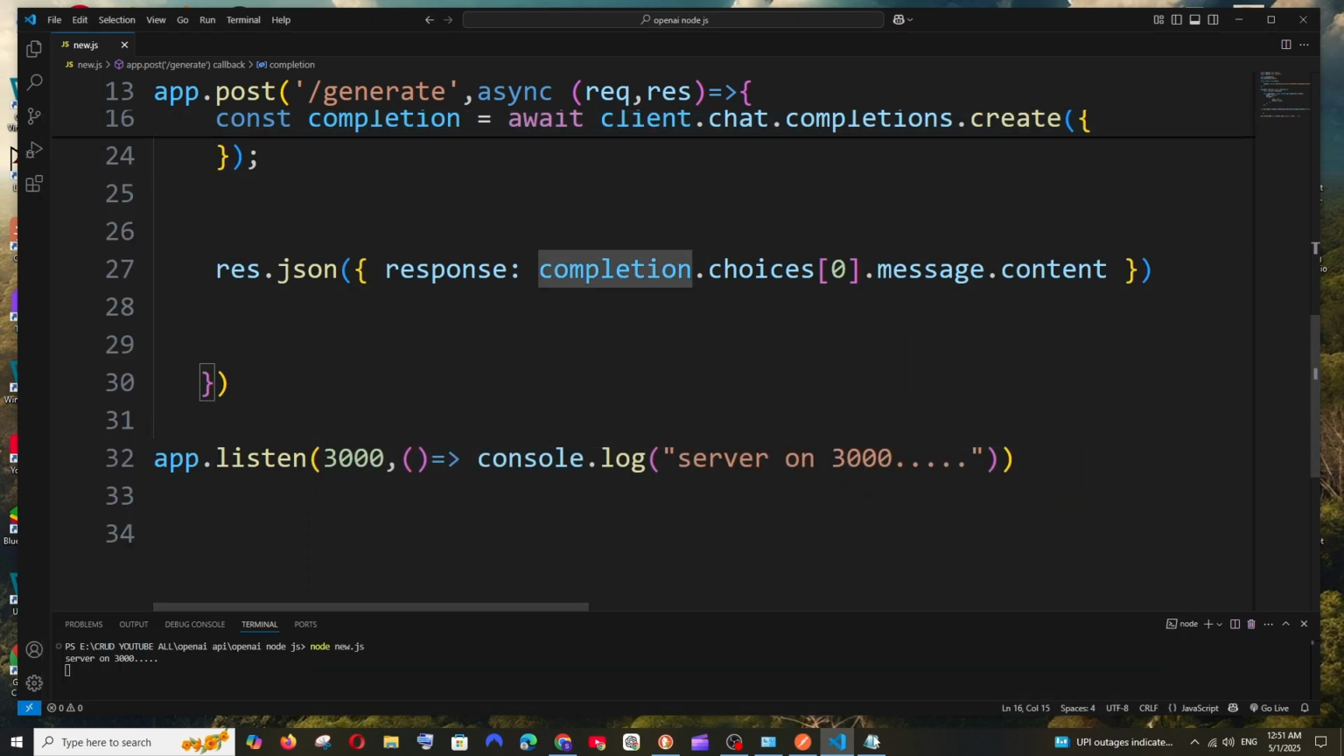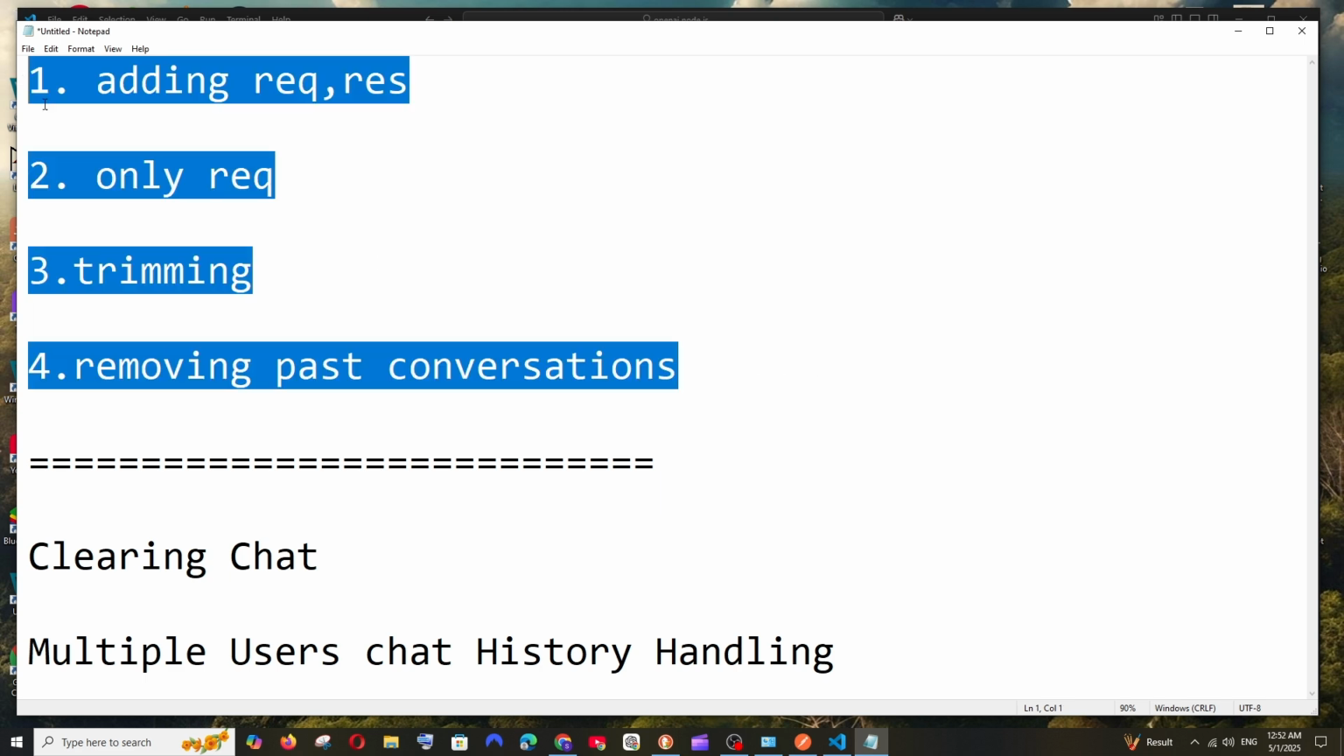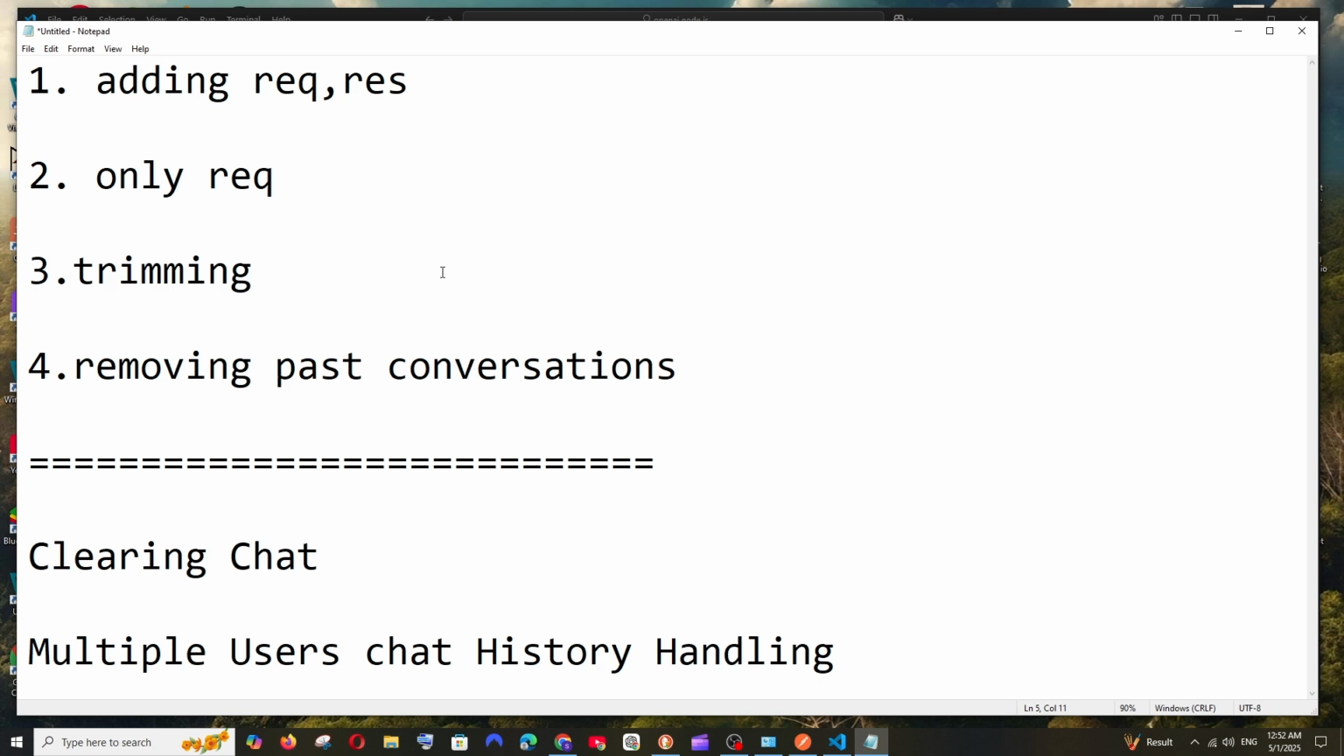So that's pretty much it, and in this video I actually have 4 ways you can implement chat history, and you can pick any one of these based upon your use case. These 4 ways cover individual users or small projects, and I'm also going to show you how to clear the chat history as well as how you can handle multiple chat users in case more than one user is going to use your application. So I'll be showing you all this stuff.